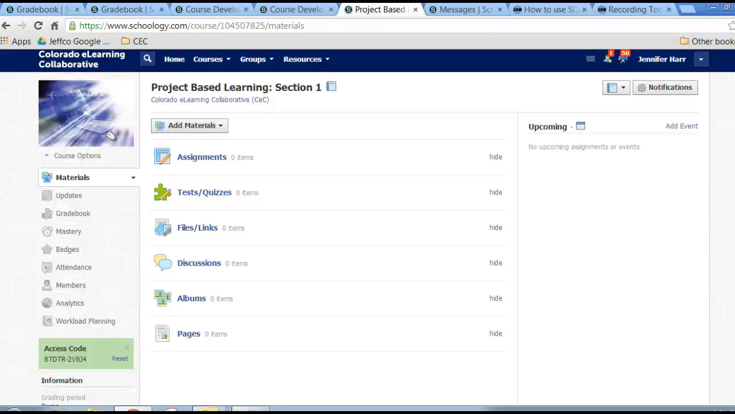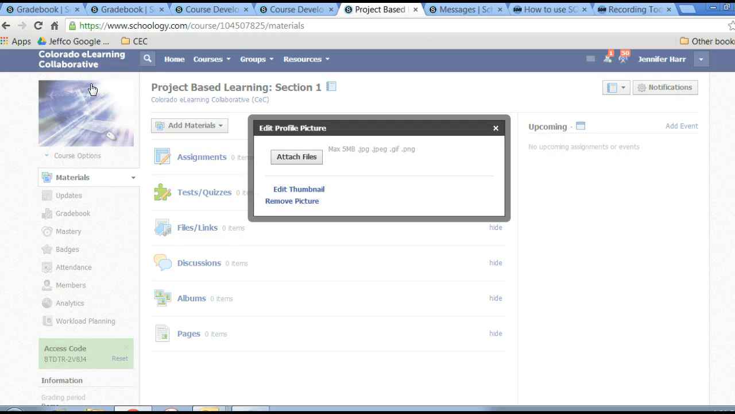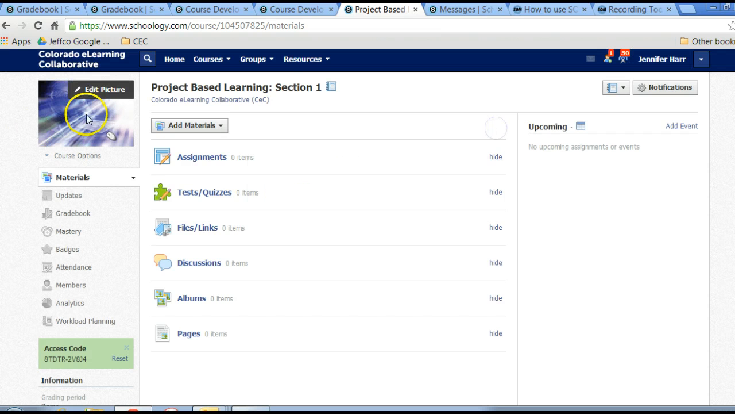So when you're starting off a course, I will have developed a shell for you, and I've already named it Project-Based Learning Section 1. I've also put in a picture too. To do that, you just click on Edit Picture right here. Whenever you hover over the picture, you can edit and change it, and then you have an option to upload photos. So you can change this to whatever you want, but here's your Project-Based Learning.